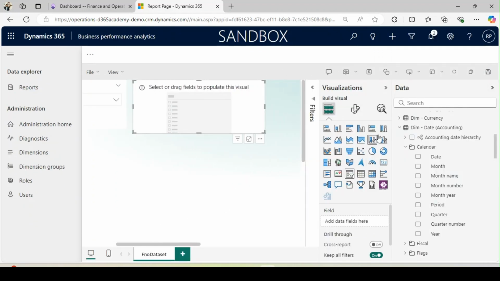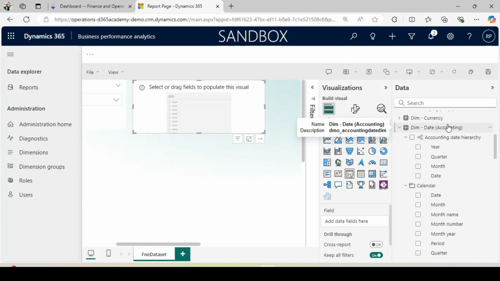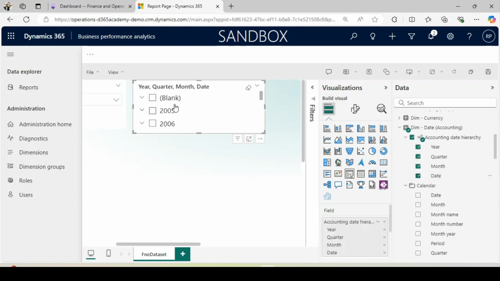So now in the slicer I will add the date. I will just minimize. So date I will select from dimensions, accounting currency, accounting date hierarchy. I will select date. So if you see, date is also coming like a hierarchy. So I will just unselect year, quarter, month. I will select only date. Again date is coming like a list, which is not required for us. You need to change it.